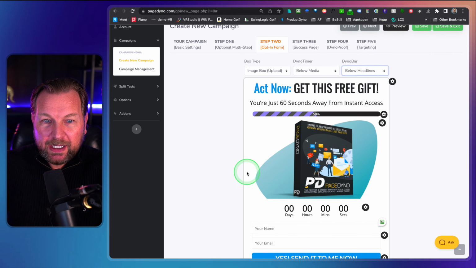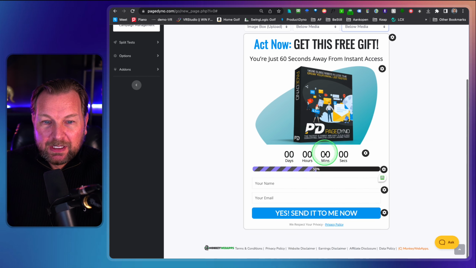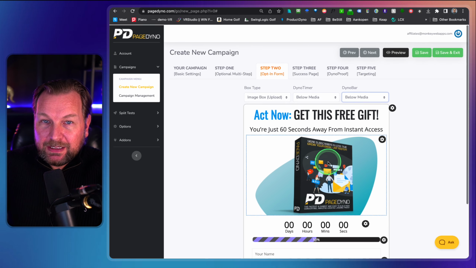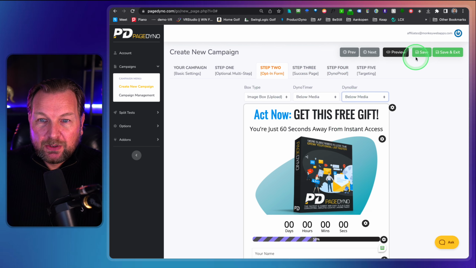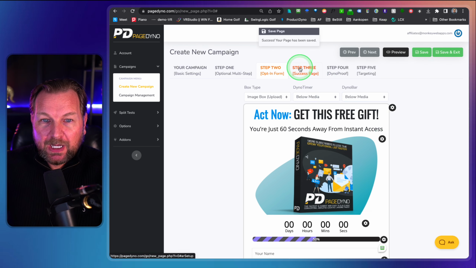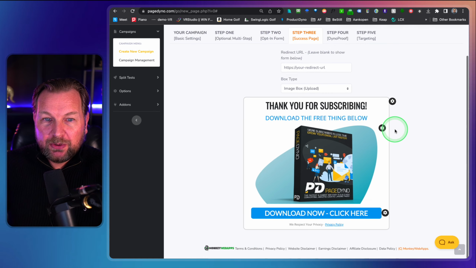And again, you can set this at the top. You can do below the headlines here. You could set this below the media, so that will be in here. And as you can see, very easy to configure. So don't forget to save your steps. And then when you go to step 3, this is your success page.